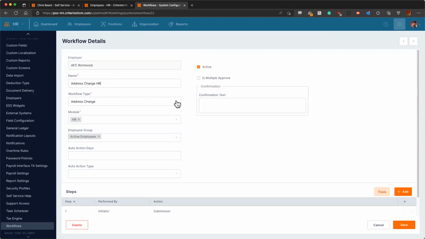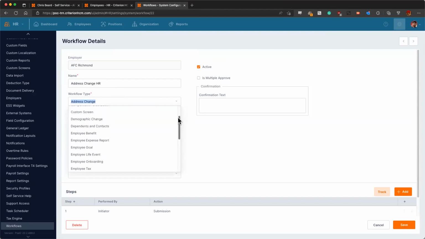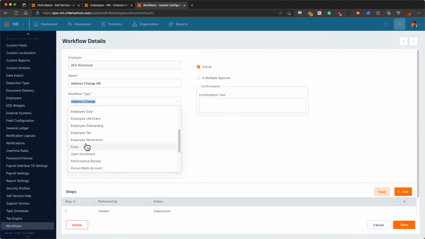What is the workflow type? So this is a drop-down menu where I can choose what the workflow is going to be controlling. In this situation, is somebody changing the address. And you'll see other ones on here, benefits and goals and taxes and all these other ones that are on here. There's a whole bunch of them.